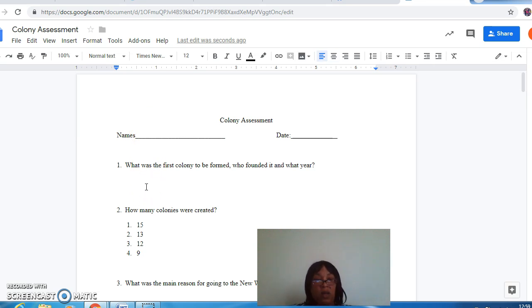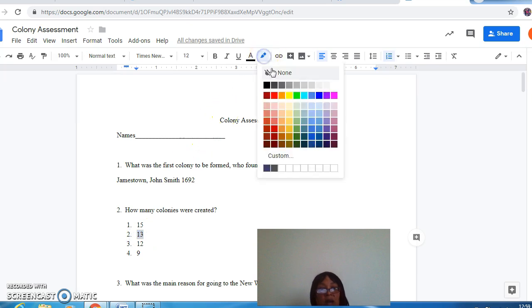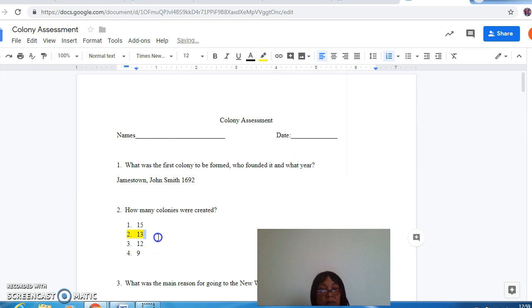What was the first colony to be formed? It was Jamestown. And who founded it and in what year? John Smith. And I forgot the year, but I think it was 1692. Might not be. How many colonies were created? Then they could just circle it or highlight. Bam.